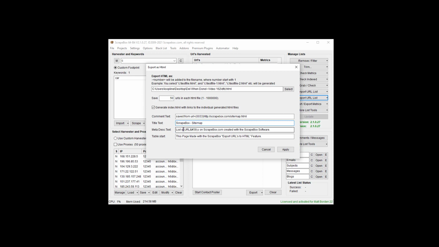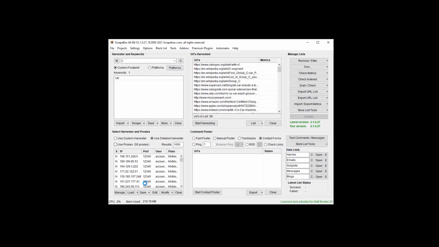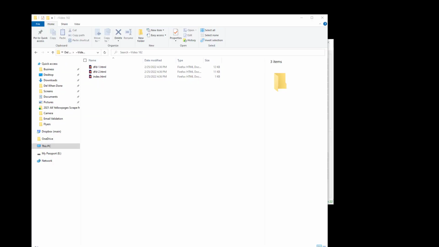Then we're going to do a meta description. This is a standard meta description tag. And then a table start. This is the head of the table, which I'll show you in a moment. So let's just go ahead and run this. I have a location, and I just made up some nonsense name here, and we're going to export that, and then let me get that pulled up for you.